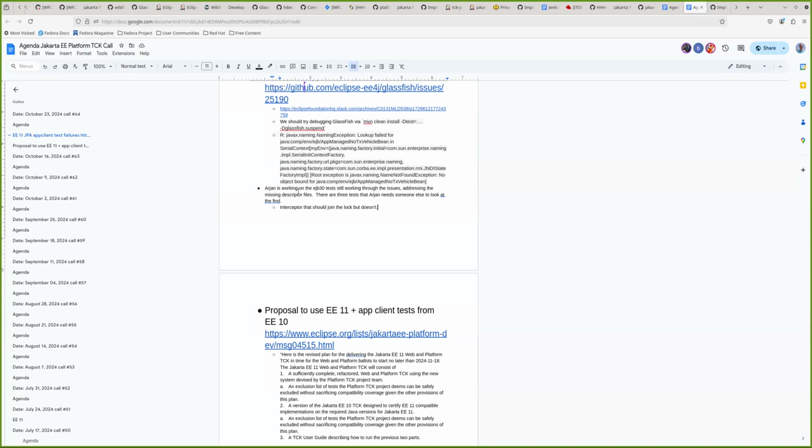Indeed. I haven't done this yet for this particular test, since everything is in annotations. The interceptor is called, so it does attach to the method it's intercepting.